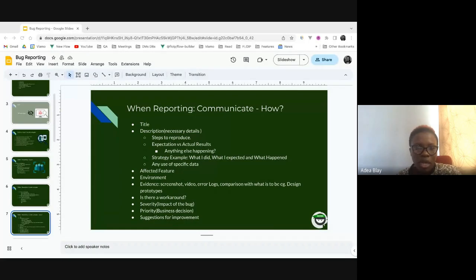And if you found a workaround, like I shared, you can mention that, and the severity of the bug, and then the priority. Sometimes we don't determine the priority because the PM, or whoever assigns tickets and when they should be dealt with, will determine if it's something that needs to be worked on as soon as possible or it can be done later. And then if you have some suggestions for improvement too, you can do that as well. Just to mention as we go along.